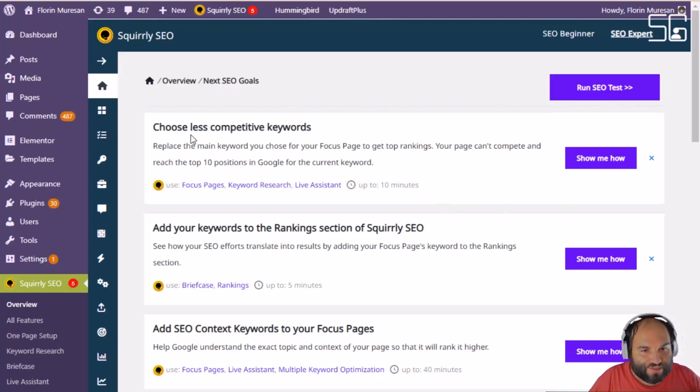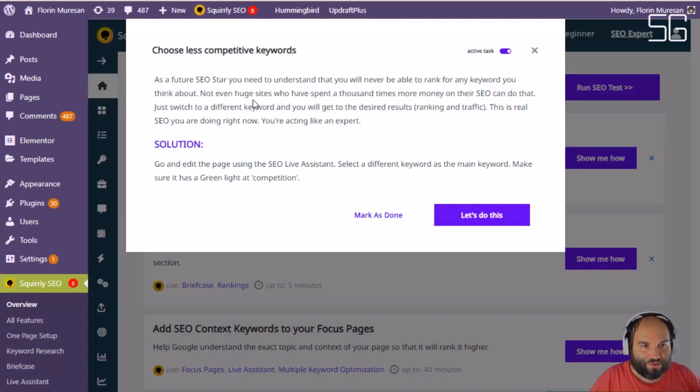And as always, you're going to see what you have to use. These are the features. If you click on them, you will reach their different pages. Keyword Research, Live Assistant, you can also click this to reach the landing pages where you can see all the features, and approximately the time that it's going to take you. You can decide to ignore certain tasks, and then it will show you if you want to restart them again. But you can also click on Show Me How, and there you're going to actually learn what you need to do. So you can mark it as done, or you can say, let's do this, and it will take you where you need to go in order to fix this and complete this next SEO goal.